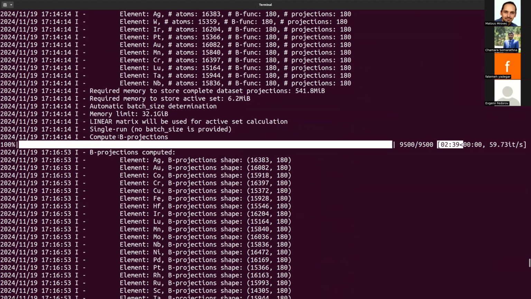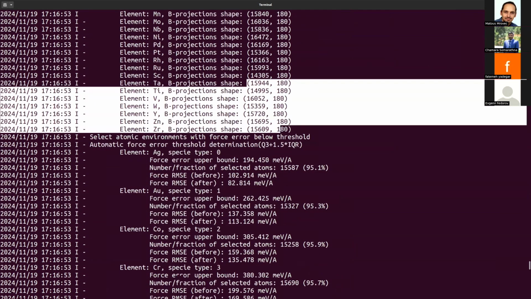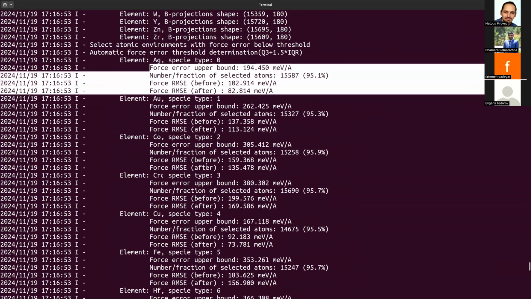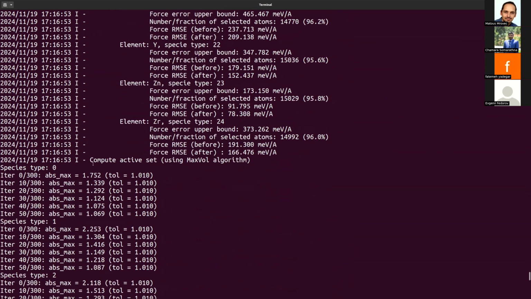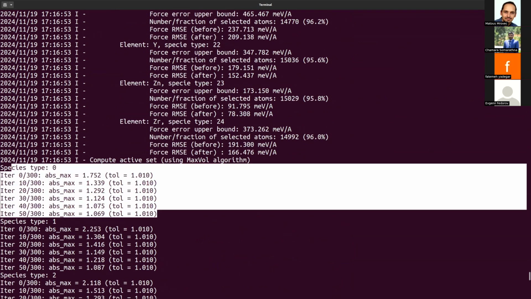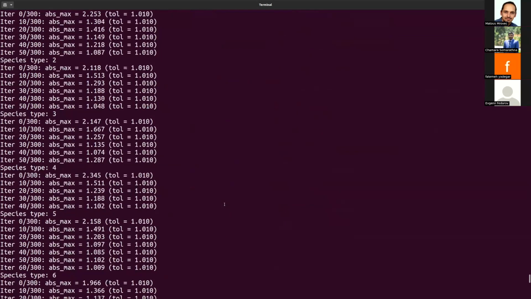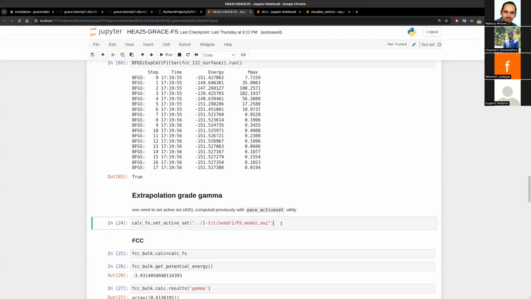It computes the projections, that's the amount of the so-called design matrix. Then it throws away outliers in the predictions by forces, to have a more reliable extrapolation grade. And then for each species, it identifies a square 180 by 180 matrix for each of 25 elements, and saves everything to this FS model ASI file, which is 6.2 megabytes. So here we load this ASI file.